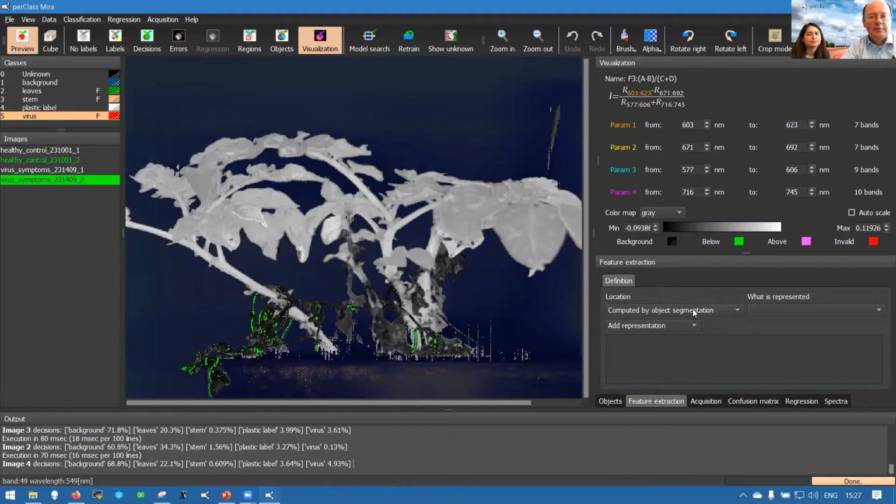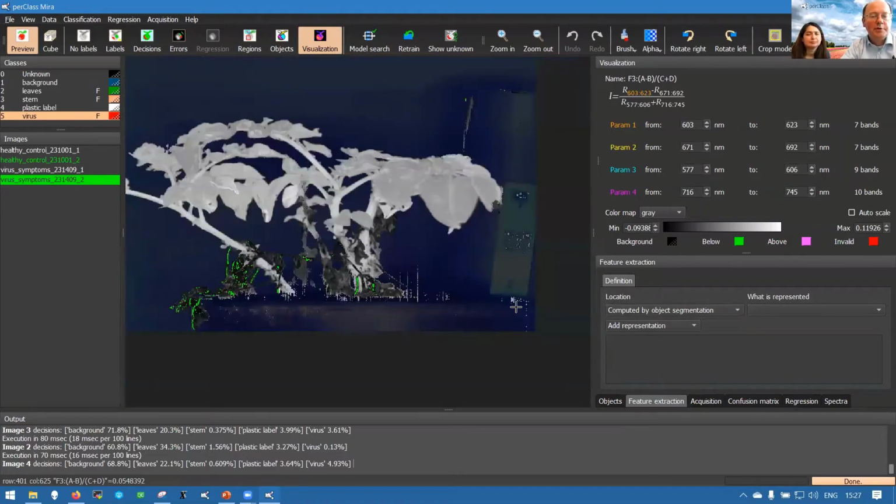We can extract information from different objects or different types of definition. One would be from objects that are coming from object segmentation, but that's not so convenient here. In many phenotyping projects, we would like to really extract the information from the entire image, or from a germination well, or from something very specific. And that's what you can now do in perClass Mira.